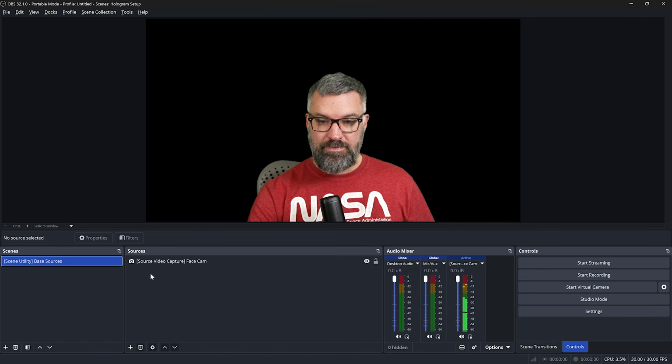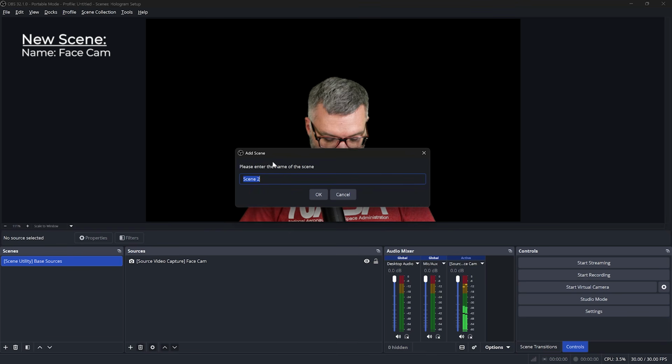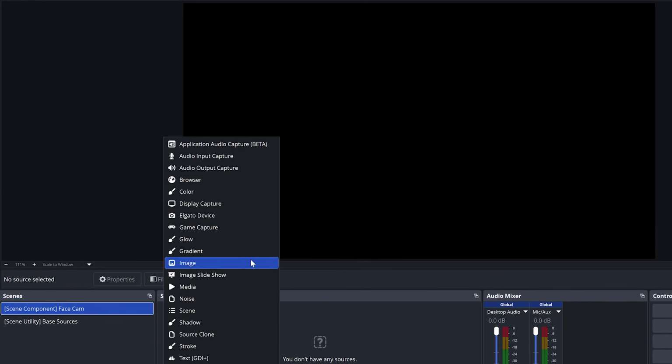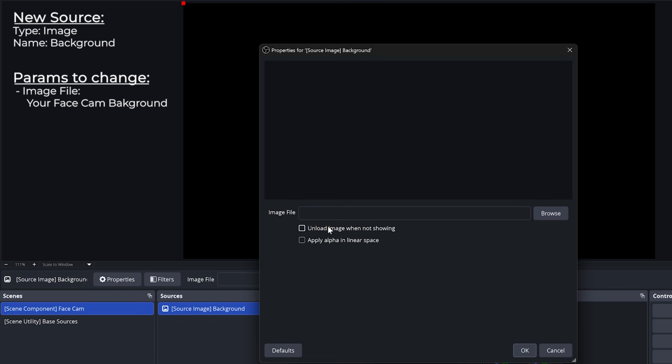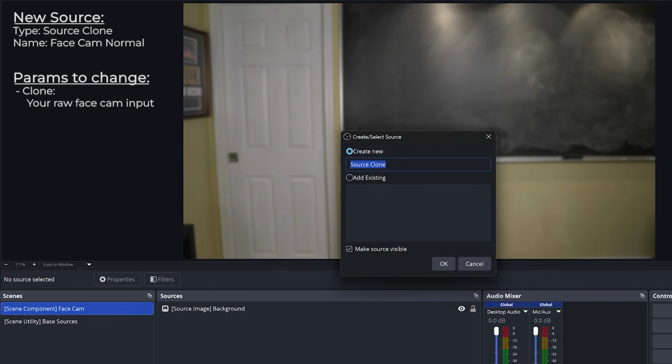Now, let's start with a simple OBS scene setup. Here I've created a utility scene that holds my raw camera input. We'll go ahead and create a new face cam scene, which when completed, can be placed anywhere in our scene collection and will hold both our normal camera and our hologram effect. Let's start by adding 3 sources: a background image and 2 source clones of our face cam. One clone we'll call normal and the other hologram.